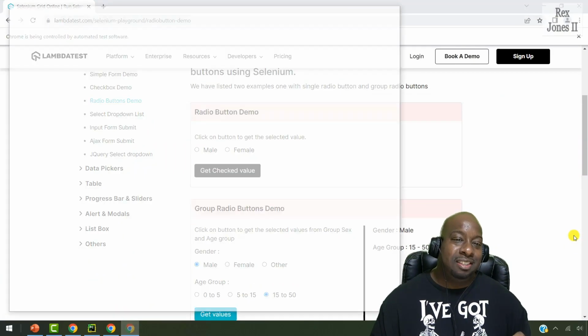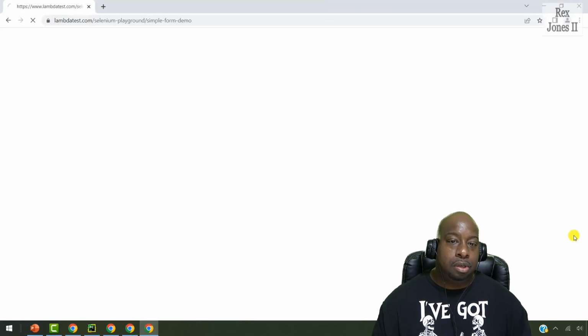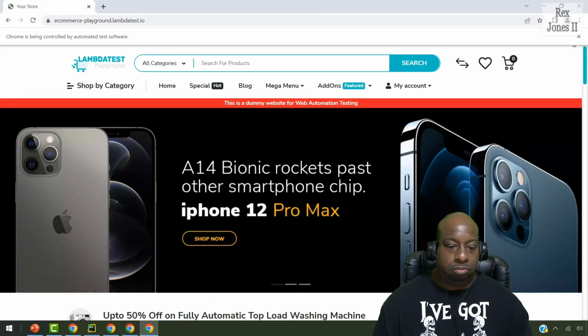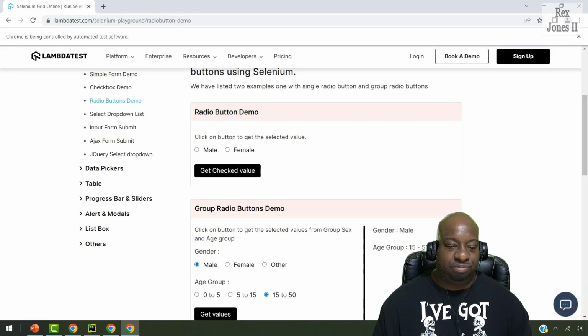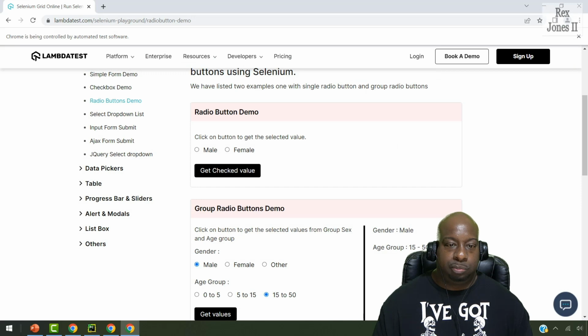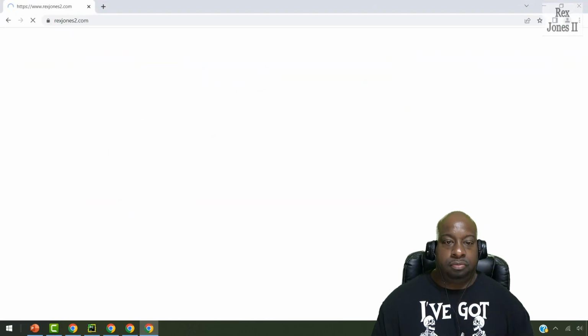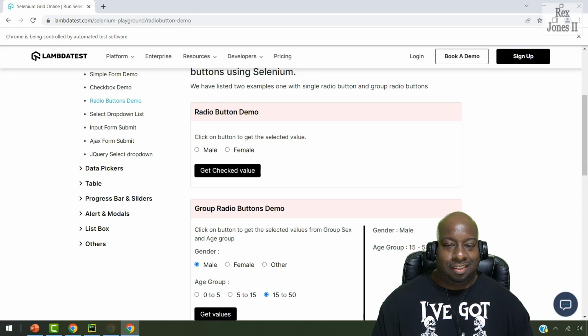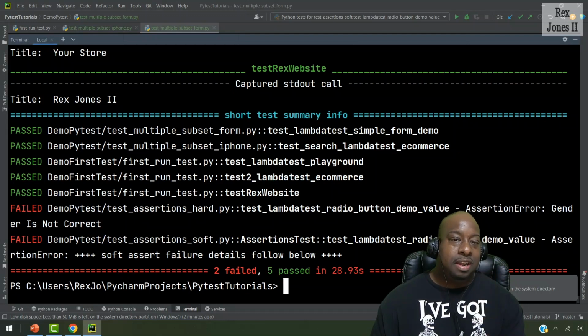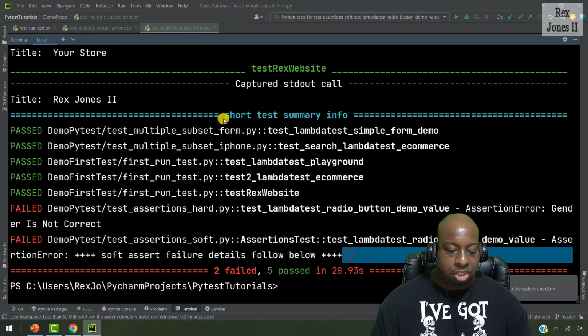And we see 7 items were collected. Therefore, we should see 7 test results. Yes, 2 failed and 5 passed. And there are 7 test results in this short test summary info section.